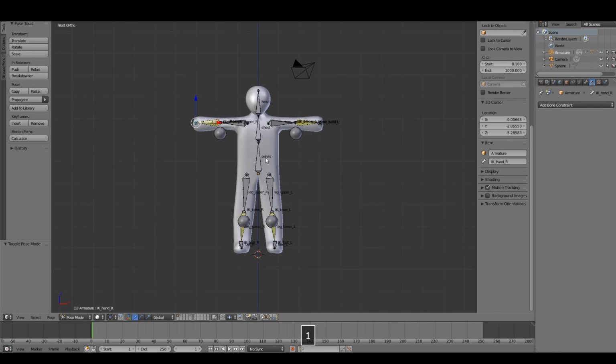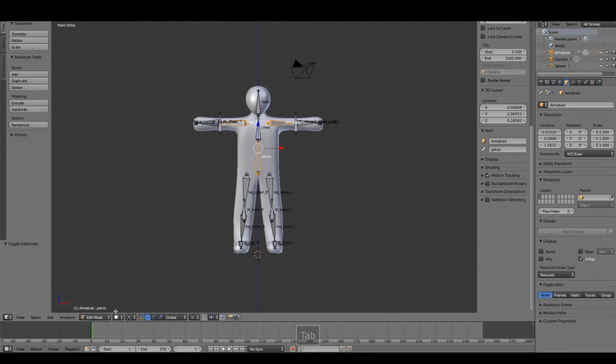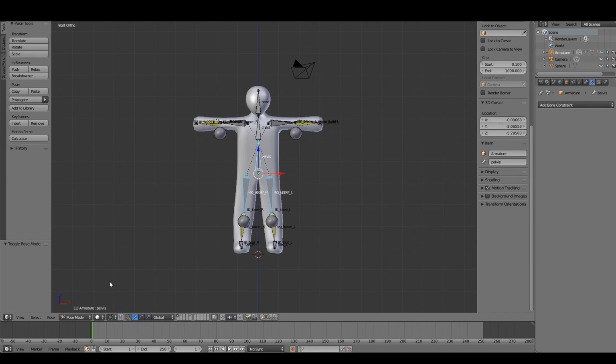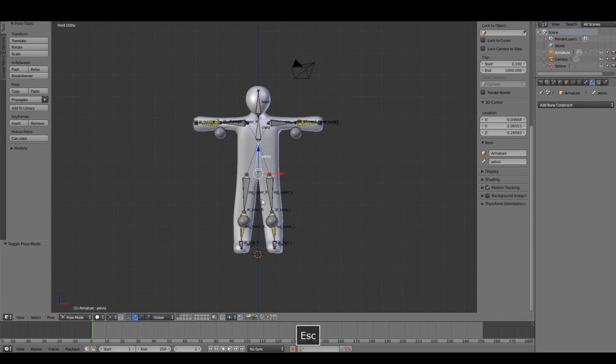We want to parent the arms to the pelvis bones. Do the same for the upper leg bones. Now, if we move the pelvis, it moves the entire mesh. And that's it. Here's a short animation using the rig.